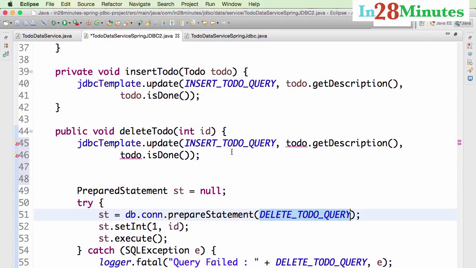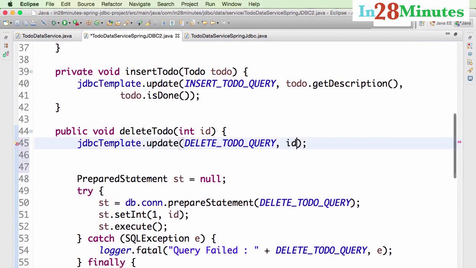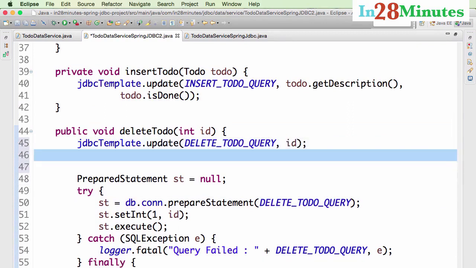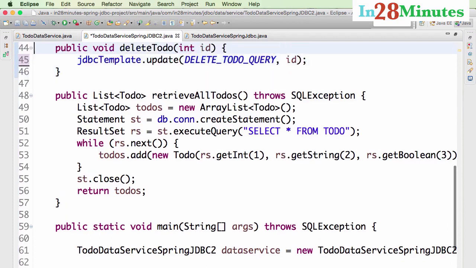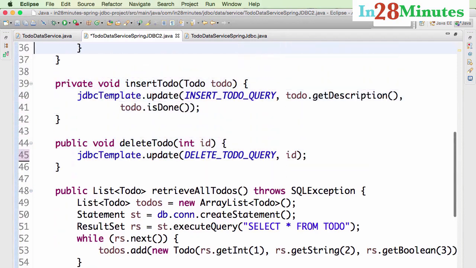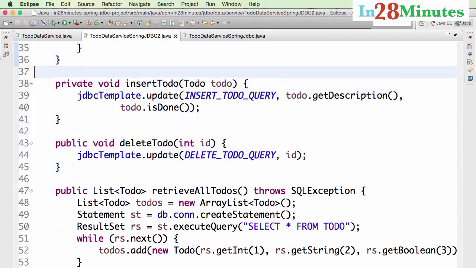The query I want to execute is delete, and the parameter I want to pass is just the ID. So I can remove all this stuff and I say ID, and that's it. All this stuff around handling connection, executing the statement separately, having a try catch, finally, is not needed. That's it. The delete to-do is also done.